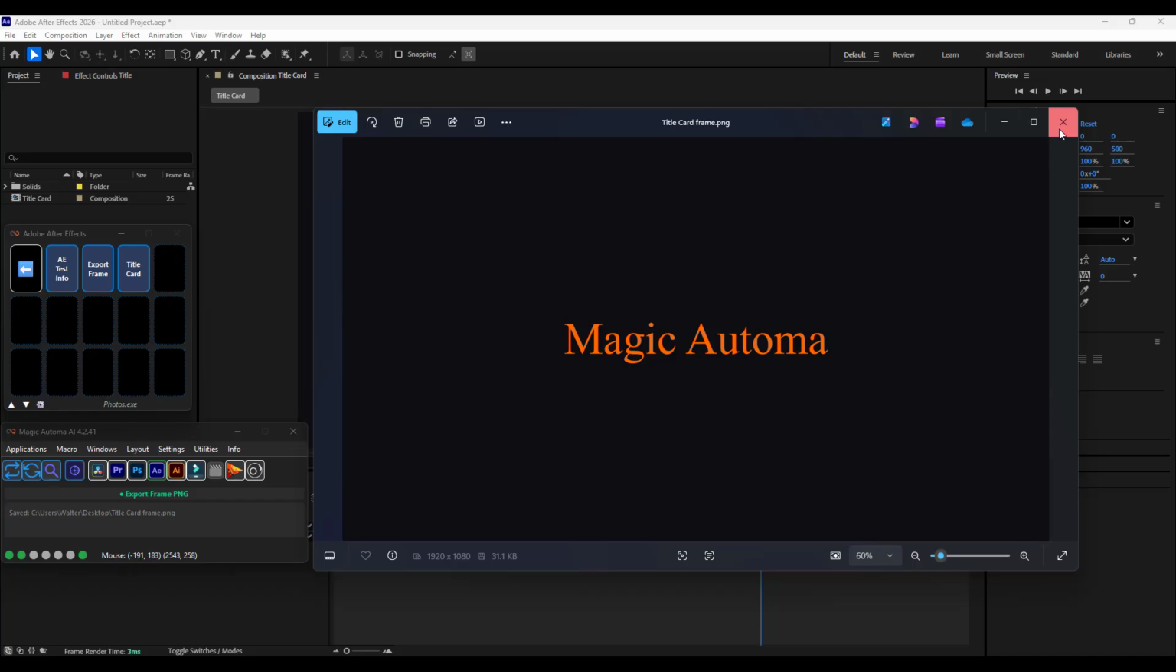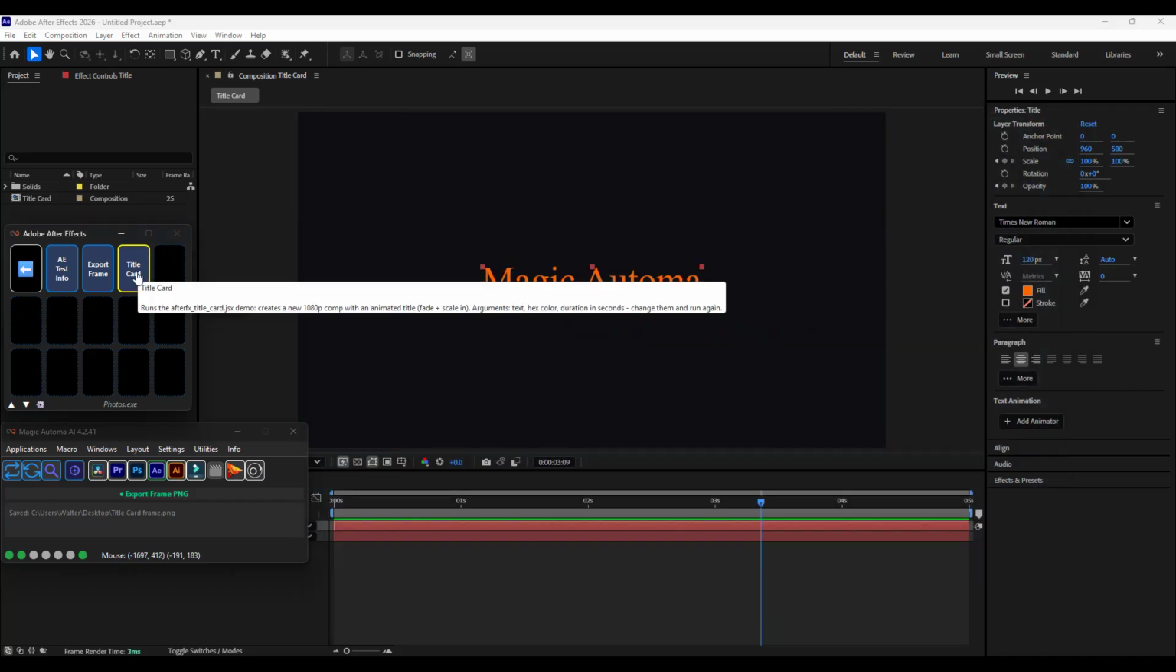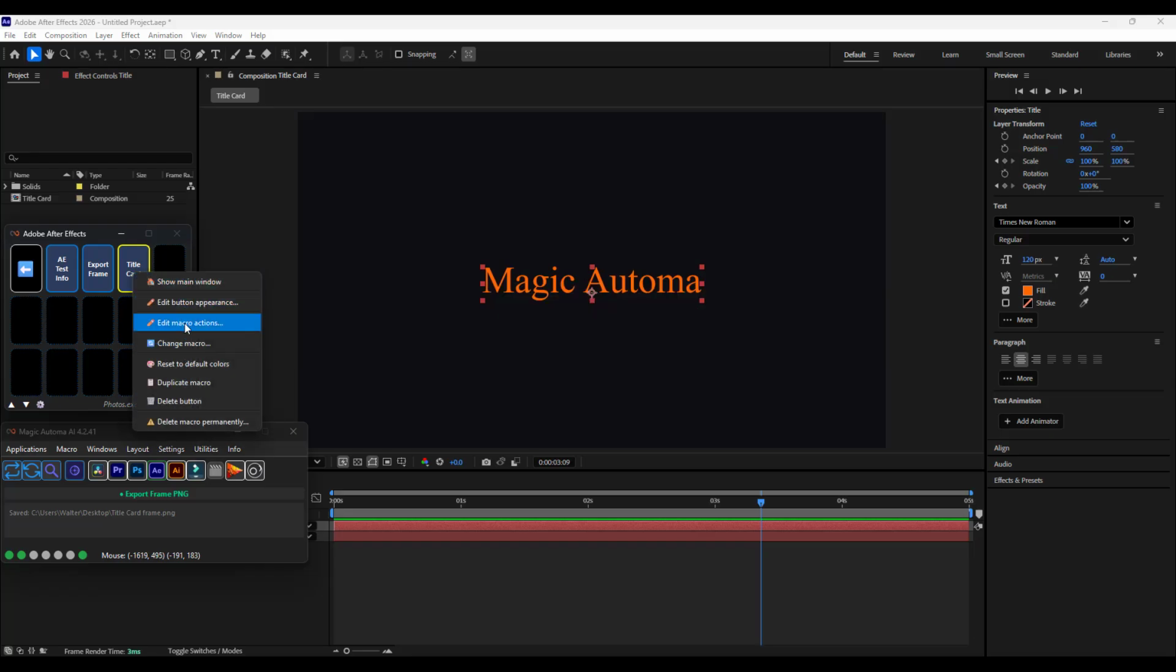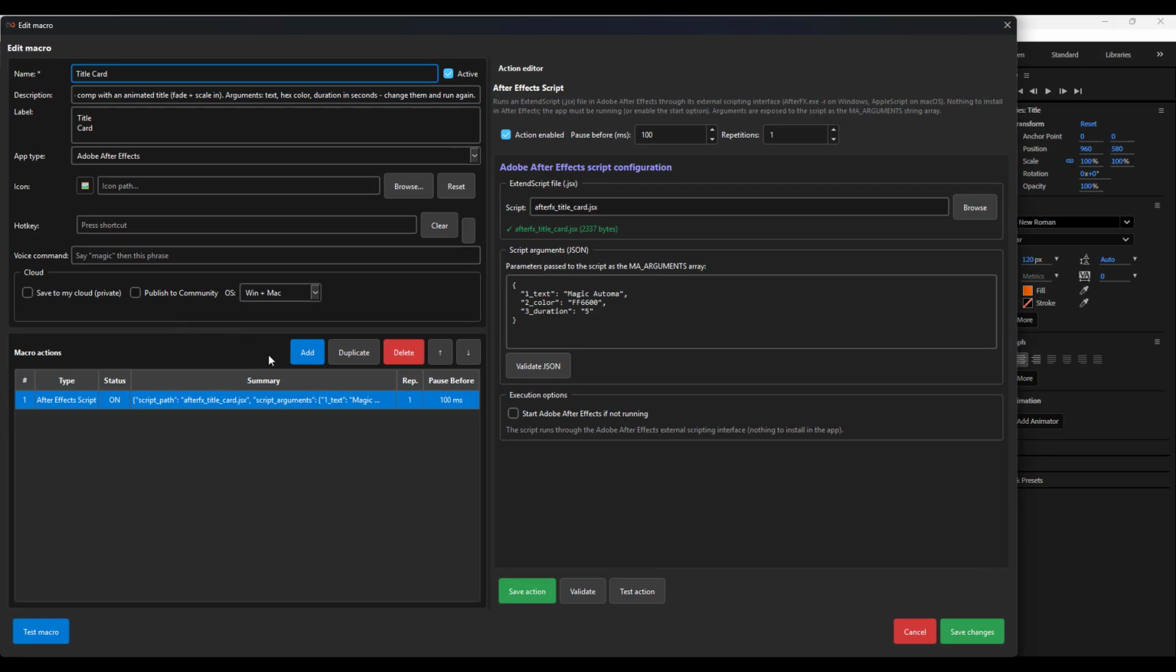And now the demo from the intro explained. Title card. It builds a full HD composition from scratch, dark background, and a centered title that fades and scales in. Real keyframes. Easing already set. 3 arguments. The text, the color in hex, the duration in seconds. Episode 12, blue. Run again, second card, ready in a second.